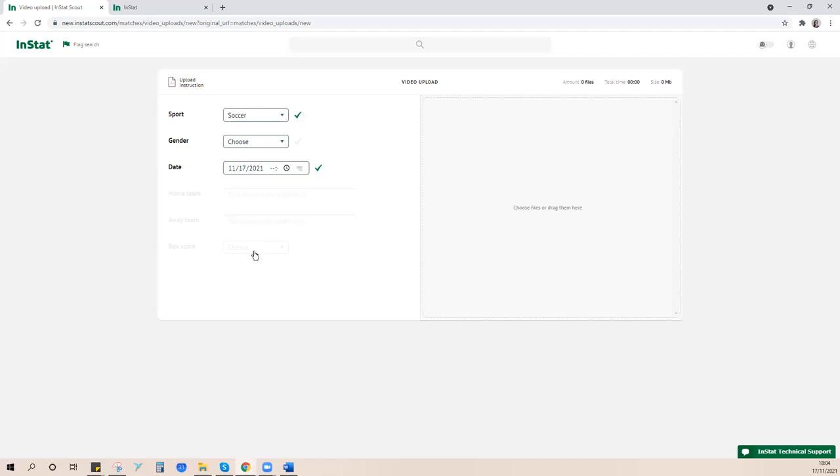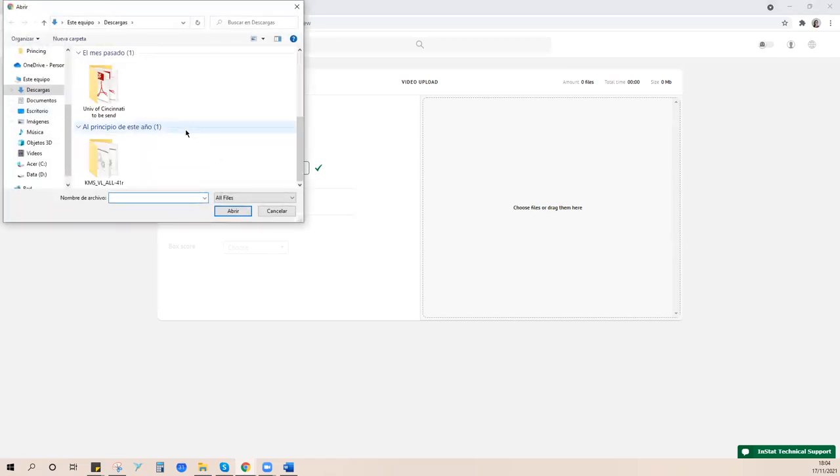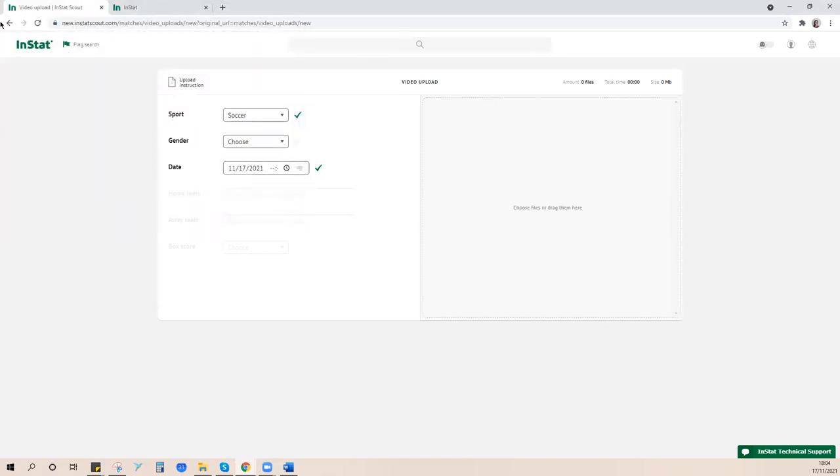Here you can click and attach any PDF, Word, or even a link for the box score. And in this area, we have the video area. We can drag and drop the video files, or we can just click and a window will open in order to enter the files we want, right?